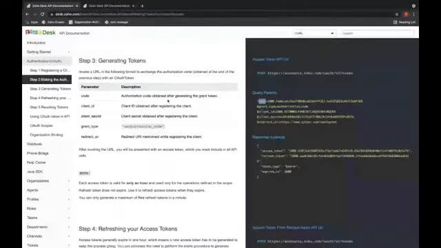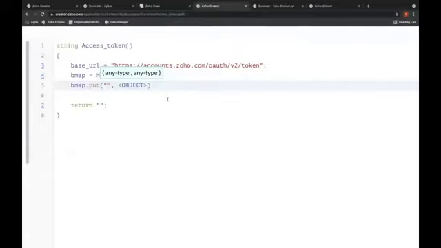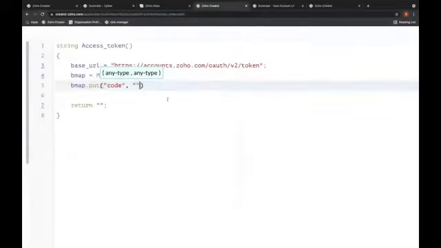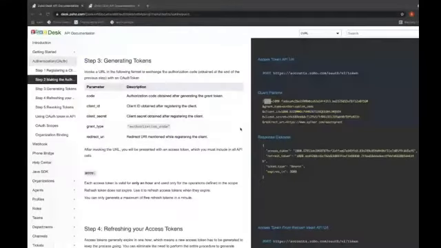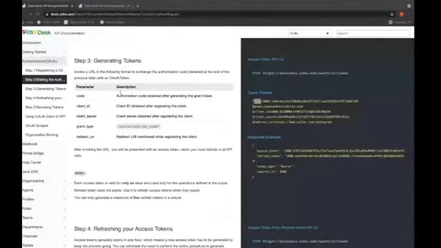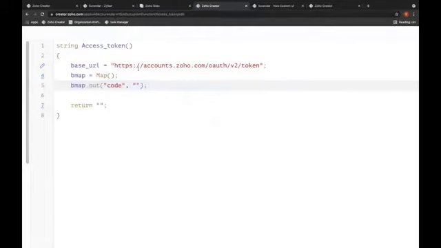So body map dot put, the key is going to be code, and the value we are going to leave empty for now. This is the code which we are going to generate over here. The moment I click on accept, I'll be given a code. I'm going to copy it and paste it over here. The moment I paste it, I'll be given the access and refresh token. Using that access and refresh token, we'll be continuing the process.